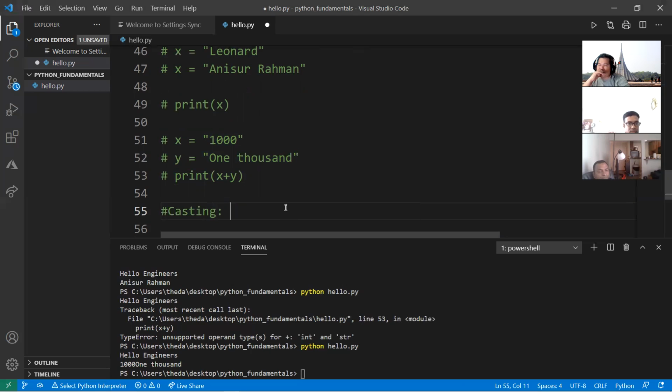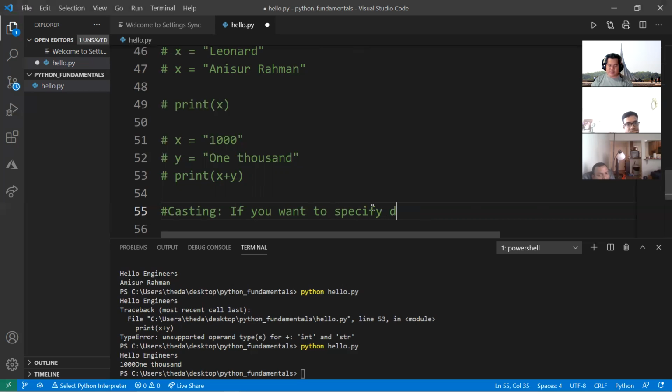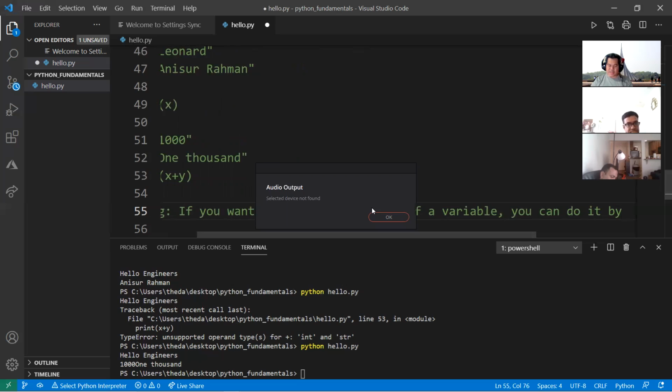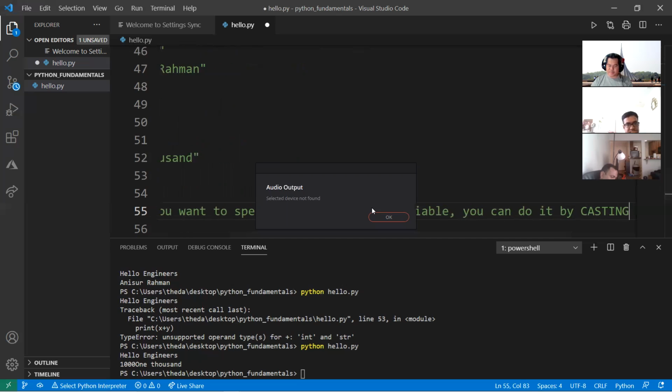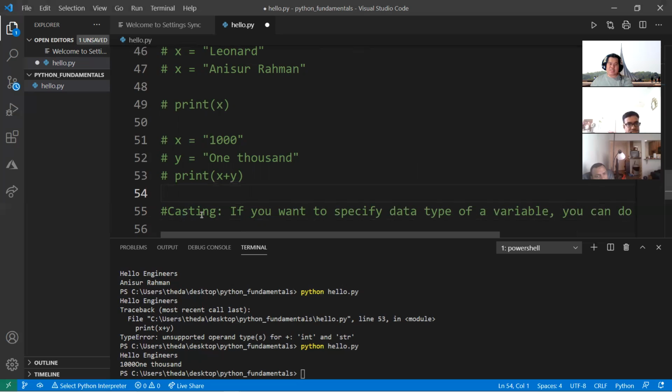Actually, if you want to specify the data type of a variable, then this can be done by casting. You can do it by casting. So usually the question asked is, what is casting used for?